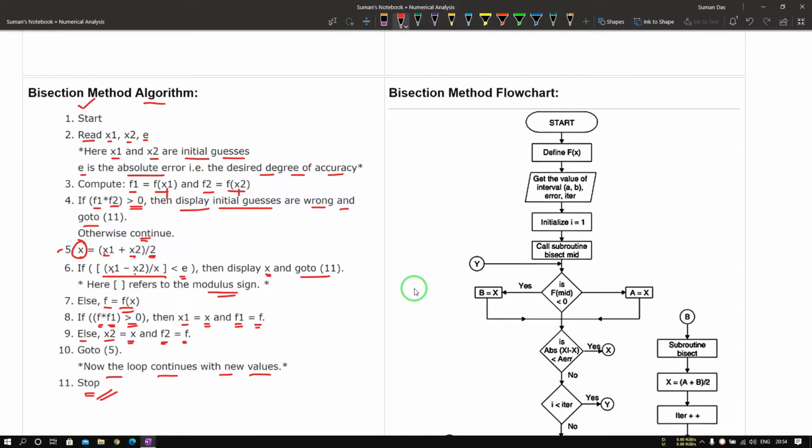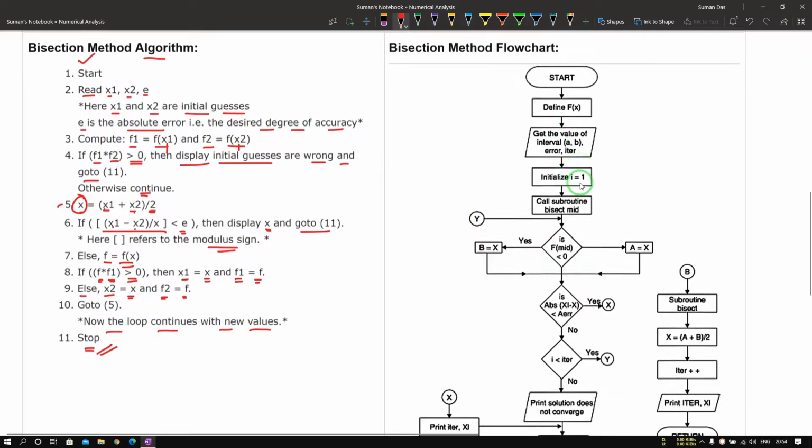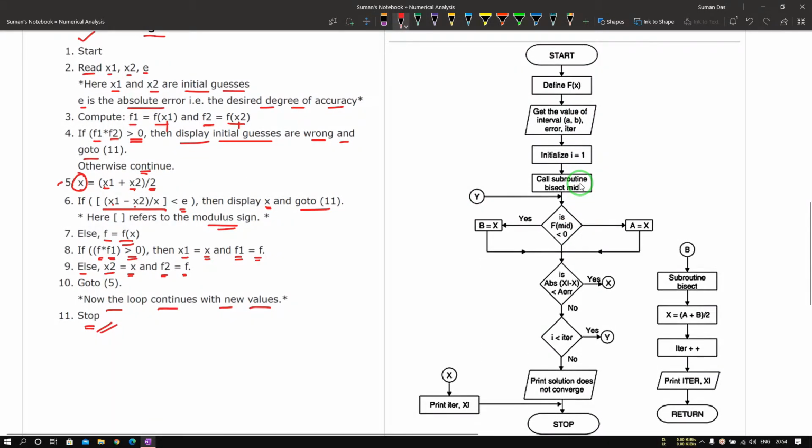Let us discuss the bisection method with the flowchart. Let's check the flowchart here. We start and we define the function, that means f(x). Then we get the value of the interval [a, b], the error and the iteration. We initialize i, that means the iteration, with 1. We call the subroutine bisect, or we find the middle point.